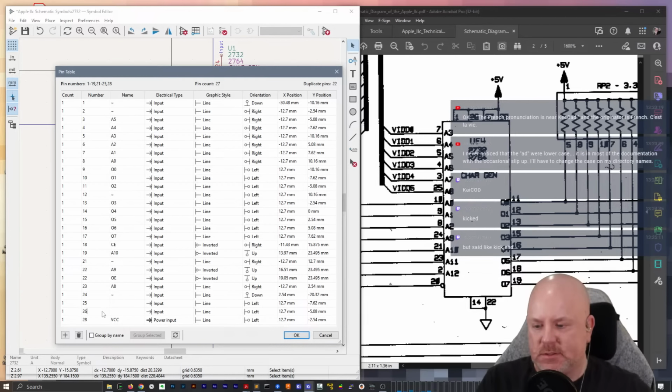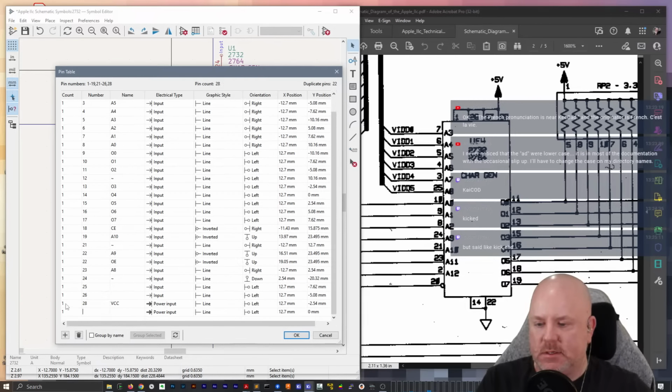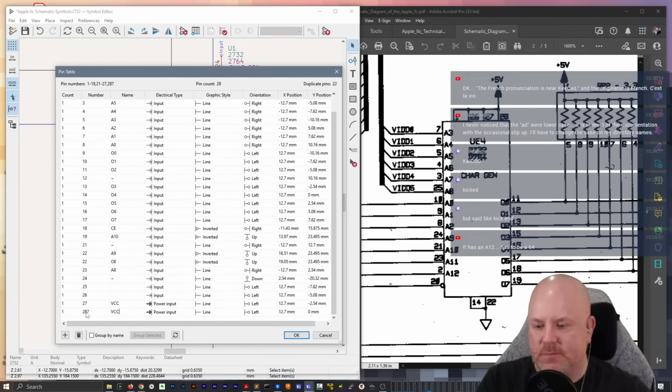25, 26, ARG, 27, 28, BCC. Not figure this one.